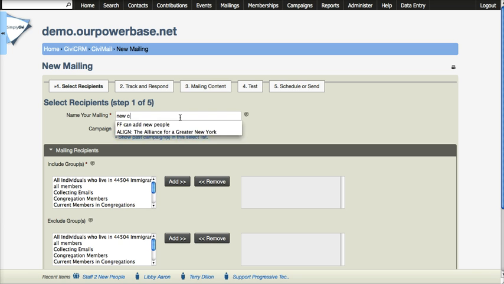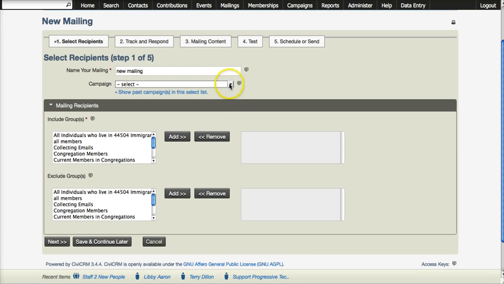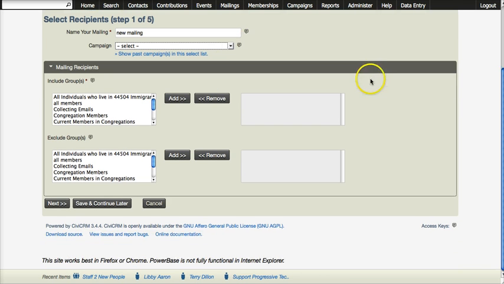So we are creating a new mailing. We have the option of connecting it to one of our campaigns if we like, but we don't have to. And then we get to choose who we're going to send this mailing to. So let's go ahead and just make one for leaders.